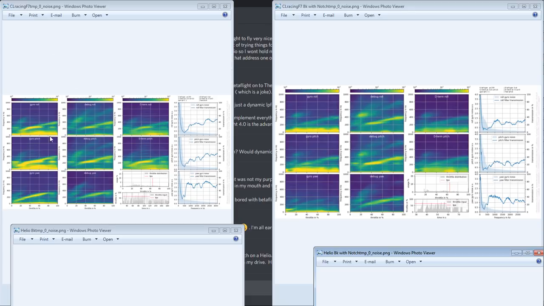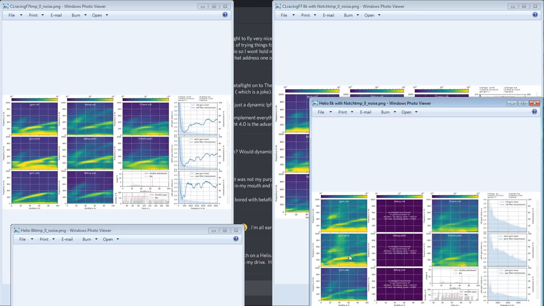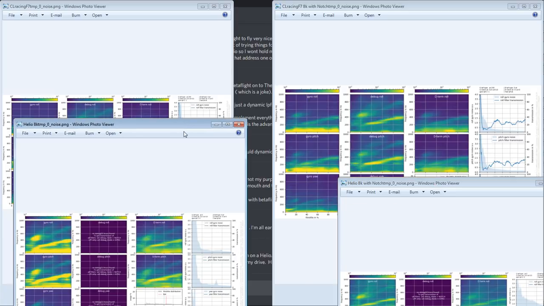Notice how here in 8K mode without the dynamic notch, you can see all this noise, the motor band. But with the dynamic notch on the CL Racing F7, again, this is this flight. These are the same flight. This is just the Helio board and the CL Racing F7 board. And then this is this flight as well.